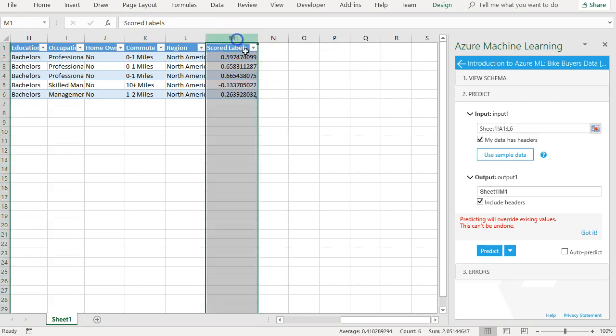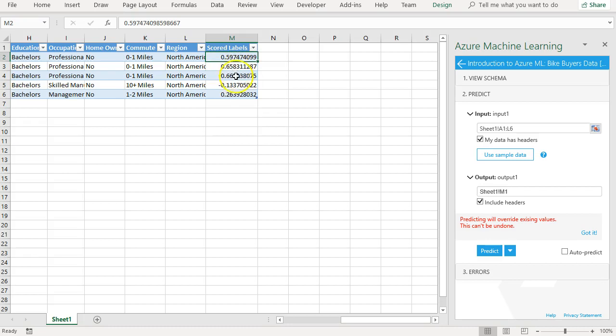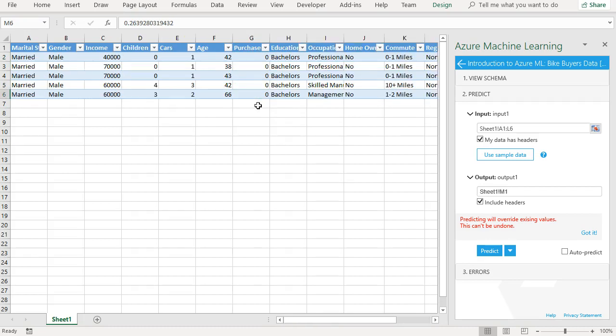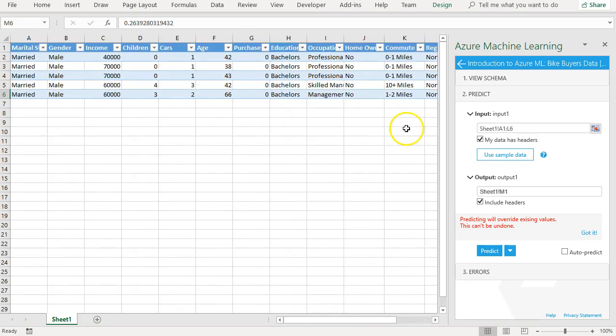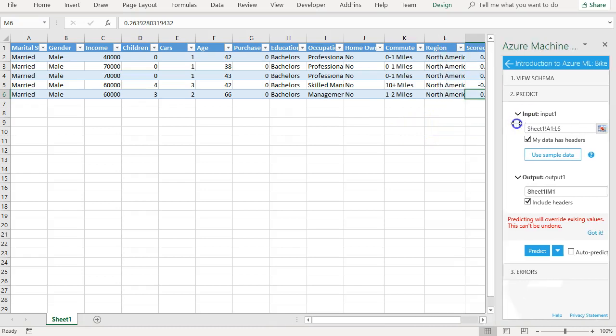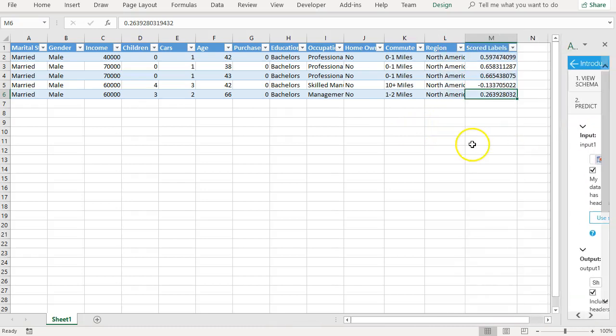Here I have it brought back my scored labels. Predicts for these people: purchase, purchase, don't purchase, won't purchase. Anyway, so that's how I use the predictive API from Excel. Now there's a lot of cool ways I can use this actually. Let me show you some things I could do with this.